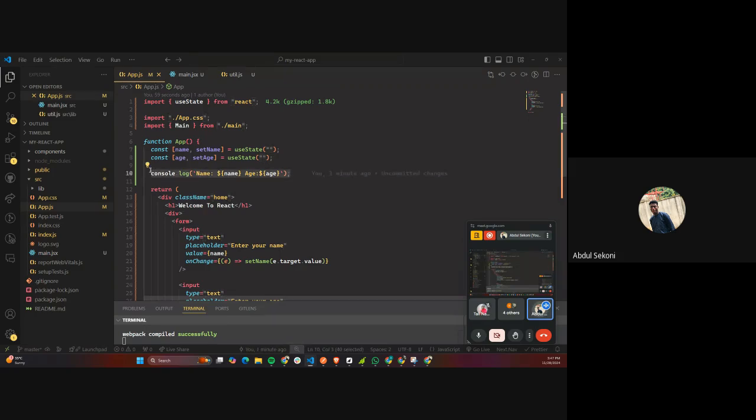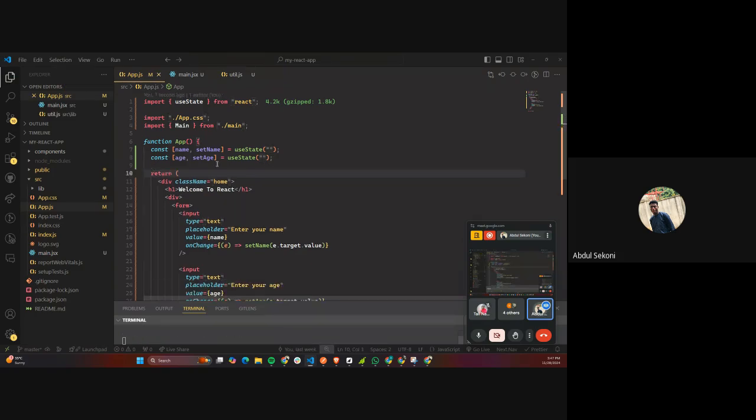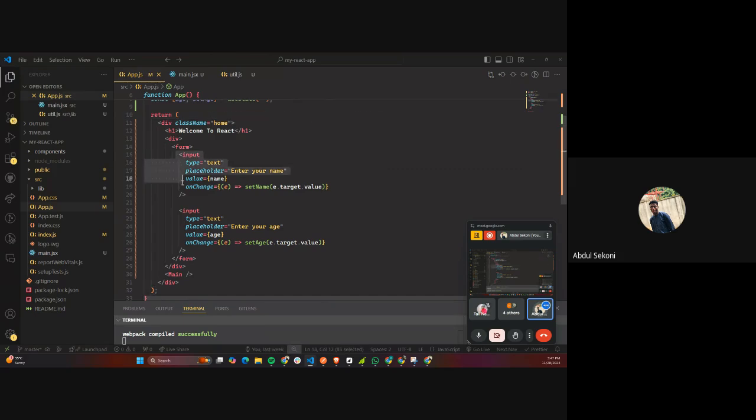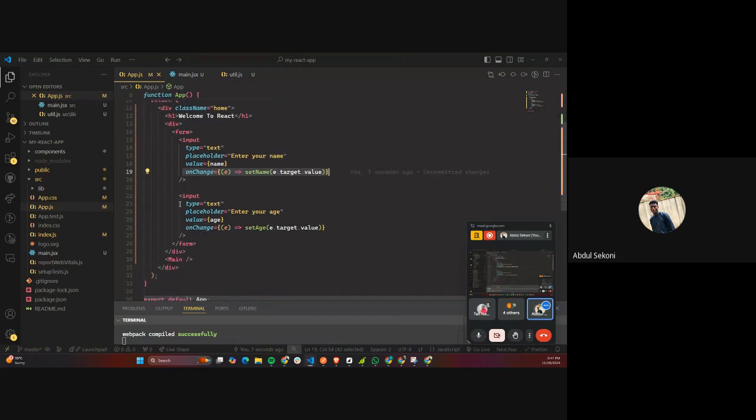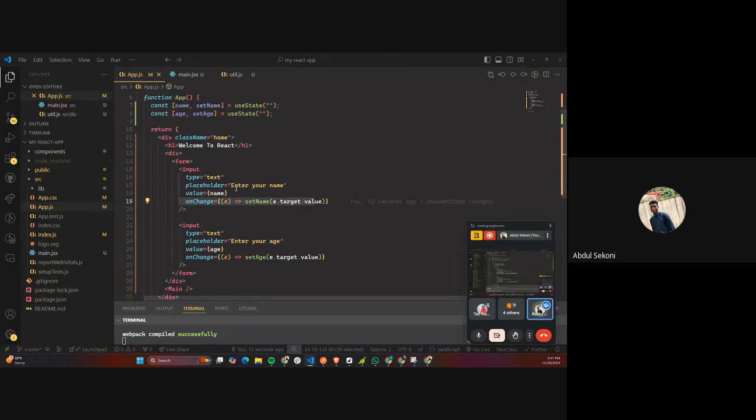So that's basically how you can use states to get access to your values on your input. Basically just this. And you can have as many as you want.